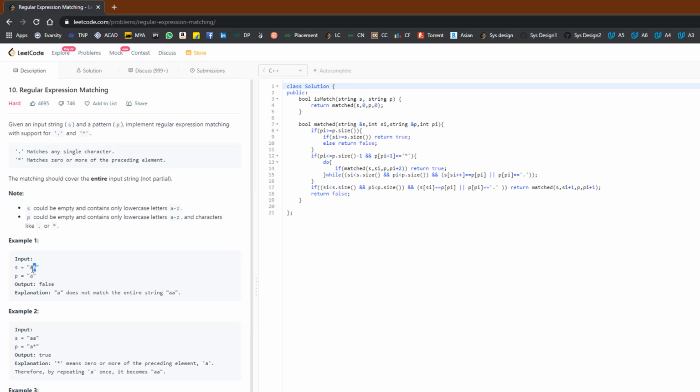For example, dot can be either A or B or C or D or anything. By the way, the string can only contain letters A to Z, and the pattern can contain A to Z along with the two wildcards. One is dot, another is star. The asterisk or star matches the previous element in the string with n number of its occurrences, and it can be either 0 or more than 0. All right, so that's basically the problem.